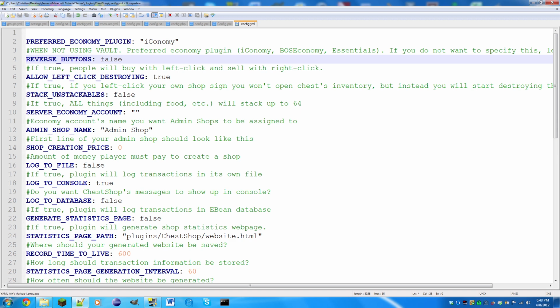Stack unstackables. If you want to make it where when someone sells, let's say, 1 diamond helmet to your shop, do you want it to take up however many slots? I think it's 9 times 8. I don't know the rows, but it's going to put 1 diamond helmet in each slot there in the chest, or you can make it where it'll put 64 in each, the max stack height. I usually will make this true because it conserves space, especially when you're doing simple items that aren't stackable as much. You know what I'm going for.